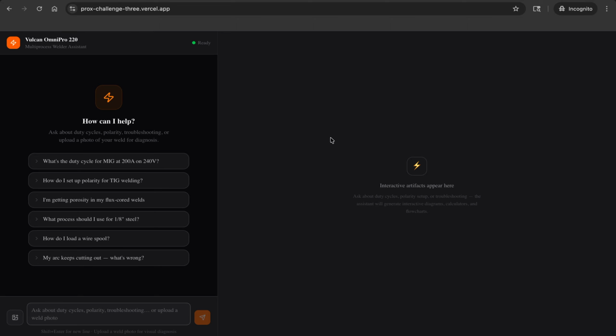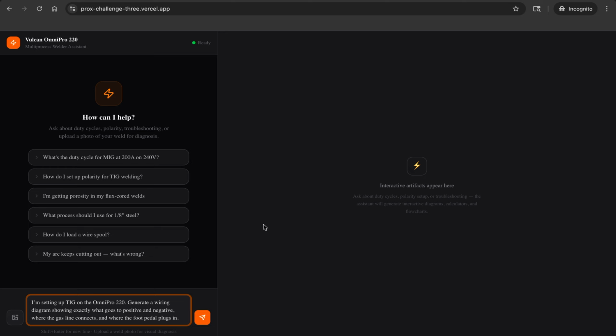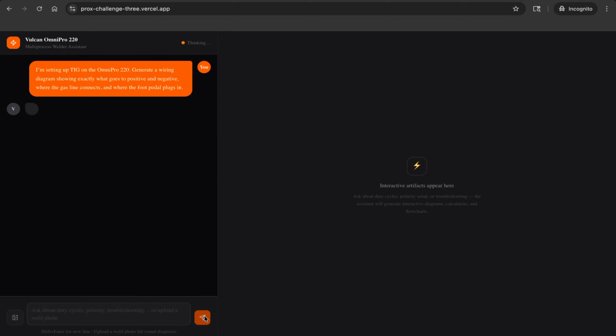Okay, so let's try a couple queries. I'll paste in one right now that I think is a good query. I'm setting up TIG on the Omni Pro 220, generate a wiring diagram showing exactly what goes to positive and negative, where the gas line connects and where the foot pedal plugs in. Reason I chose a query like this is it's a high stakes setup task. This is where you don't want just text, you want diagrams and some multimodal behavior, such as generating images from the manual. So let's give it a go.